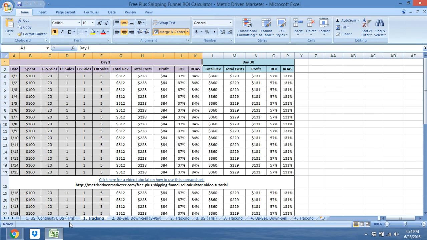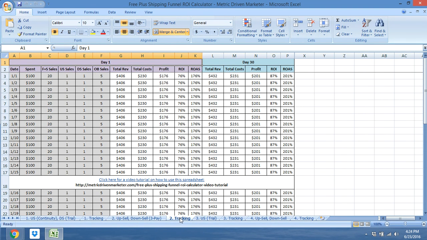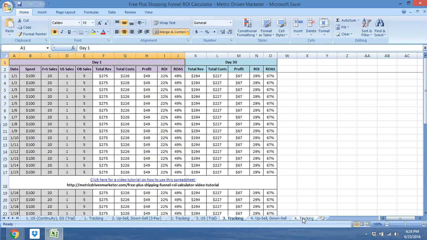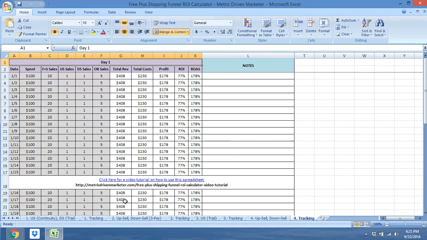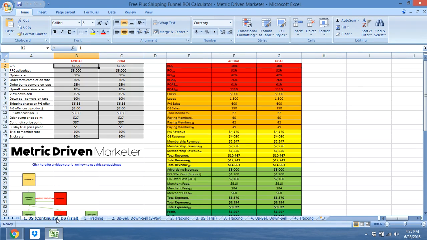So something I'll mention here, and again, there's one tracking sheet for each of the 4 different types of funnels. So only use the one that relates to you. So for example, if your upsell is continuity and your downsell is a trial, you'll only be using these 2 sheets. And then you can just ignore the other ones.